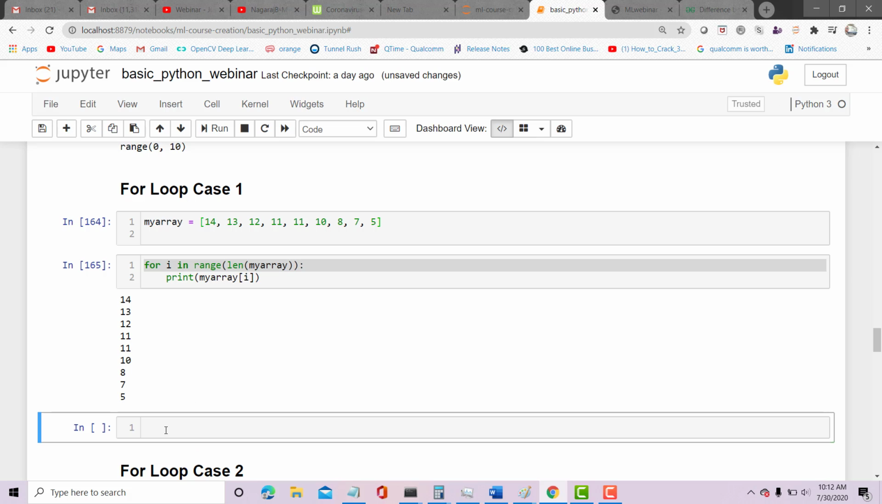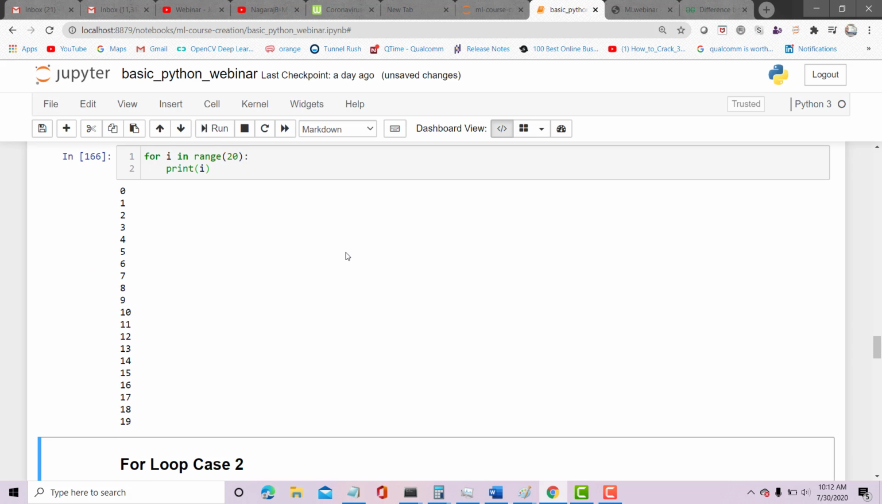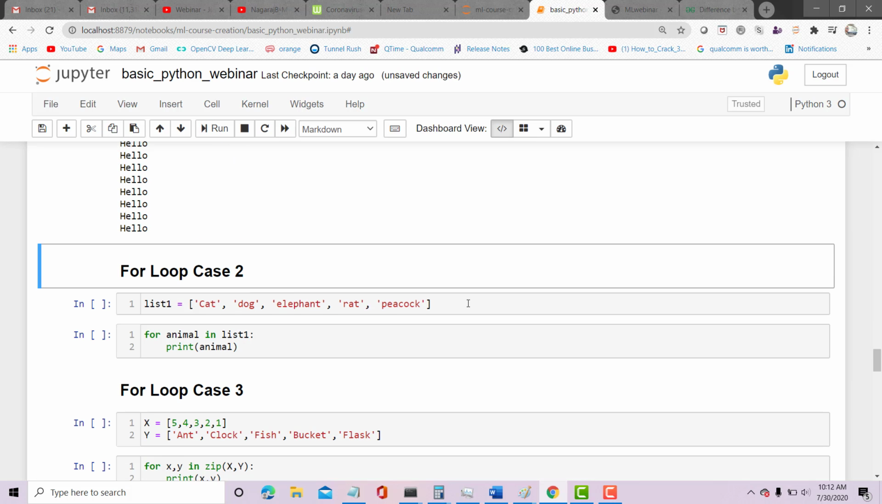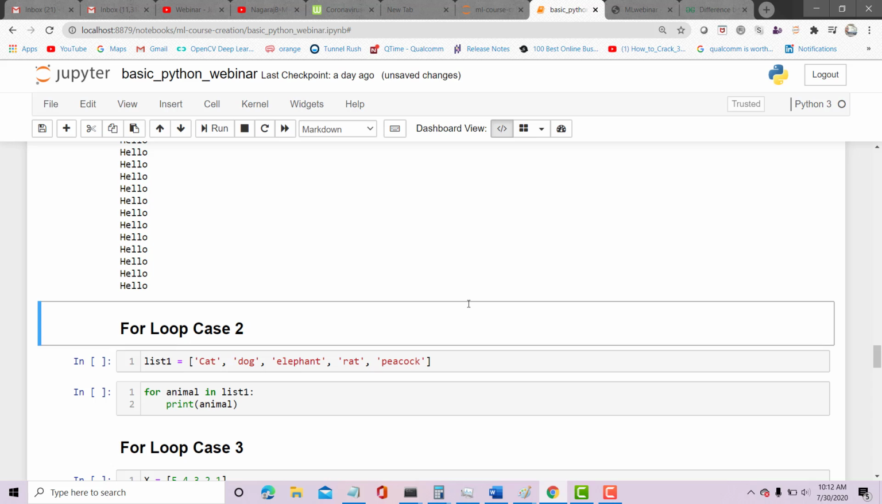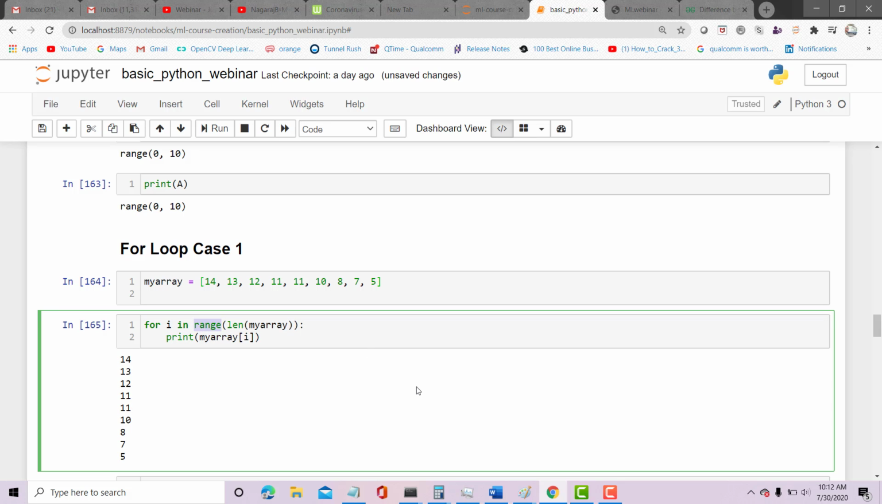Similarly, I can write a simple for loop. For I in range 20, print I. Or I can say print hello. So this is using for I in range. So this is a range based for loop, right?